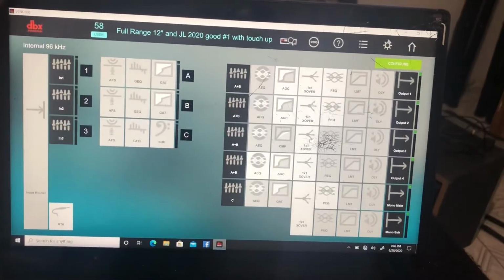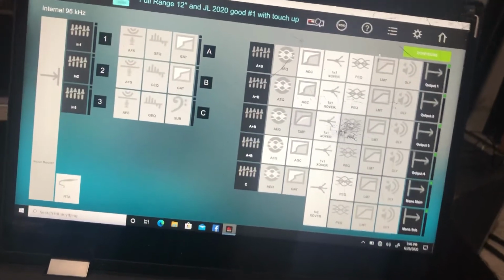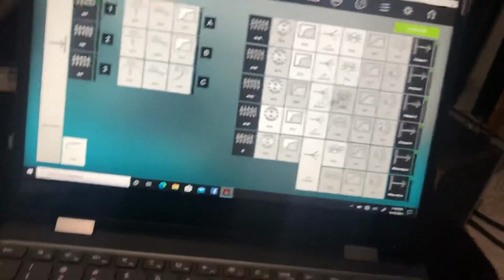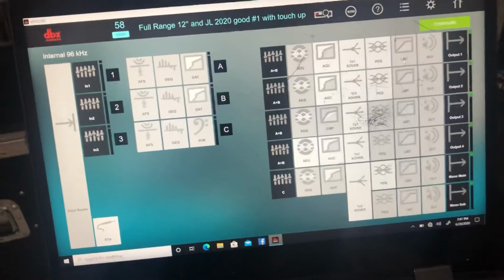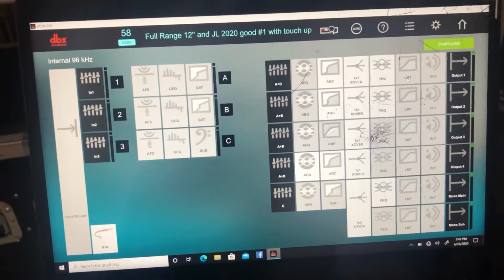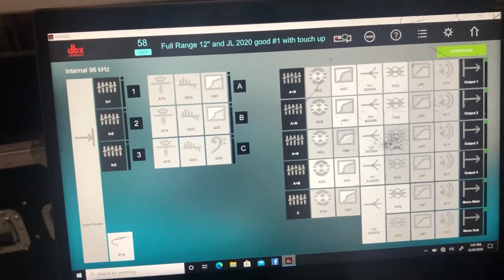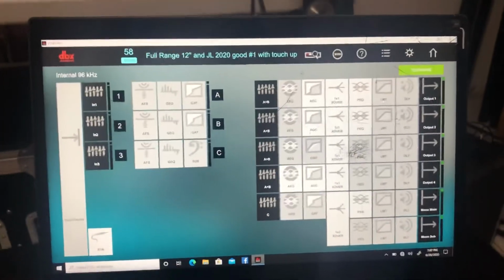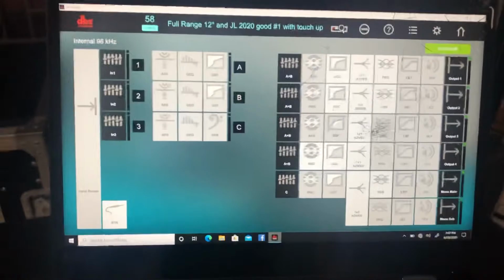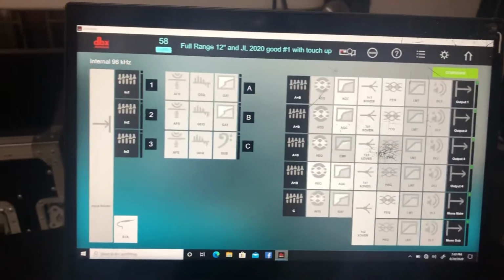What I like with this drive rack, you can select any channel to play anything you want. You understand? You can select any channel to play bass, play mid, play tweeter, play main. Anything you want out of that channel, you can select that channel and just turn that channel into whatever you want. Right?